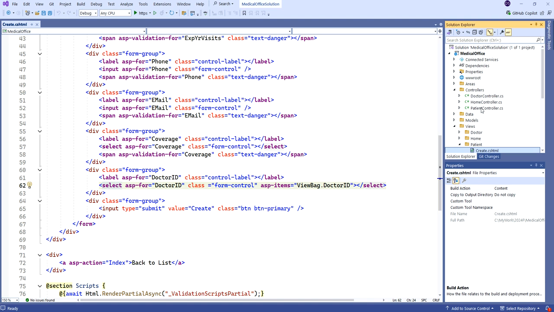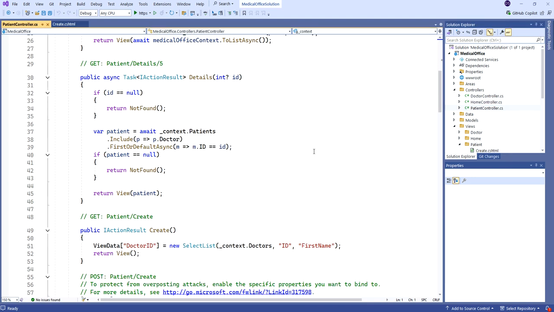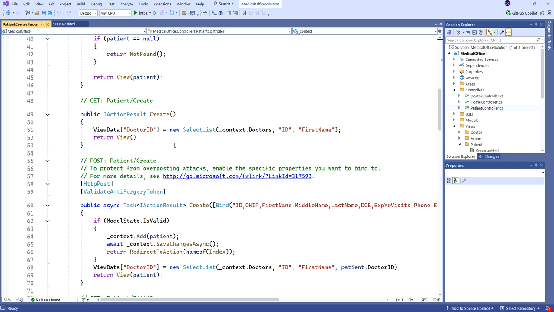If we come to the patient controller, let's come down to the create. Here is where we're adding into the select list, into our view data called doctor ID. It's a select list. Our LINQ query just goes and gets all the doctors. Notice the parameters here, the data value field and the data text field. The value field is the ID, so that'll be the value of each option in the select list. And the data text field is what is displayed.